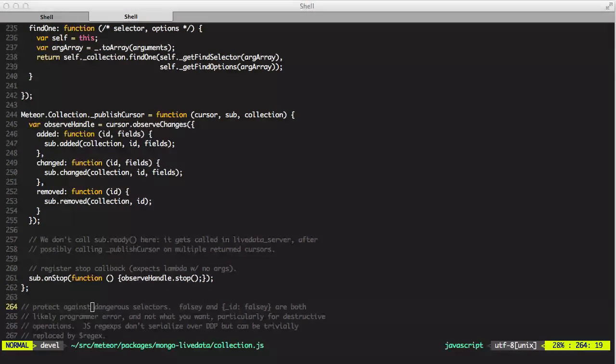Before we conclude, I've taken us over to the Mongo Live Data package and opened up the collection.js file so we can look at the actual implementation of publishCursor for a cursor. And what you can see here is the implementation looks very similar to what we just created. So on the cursor itself, Meteor calls observeChanges and plugs in these callbacks just like we did. And down below, when the subscription stops, Meteor stops the observe handle.